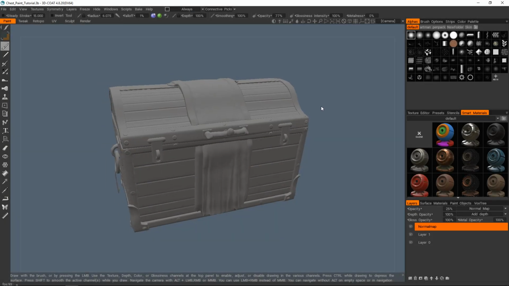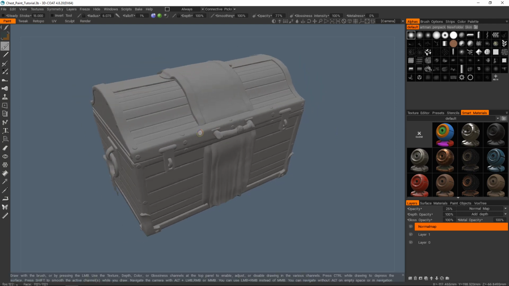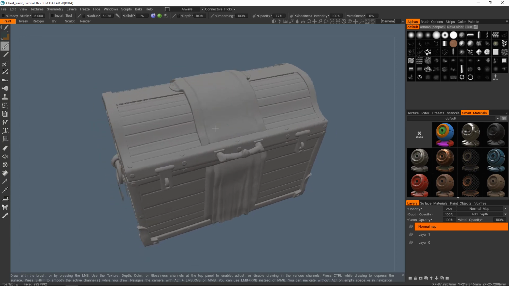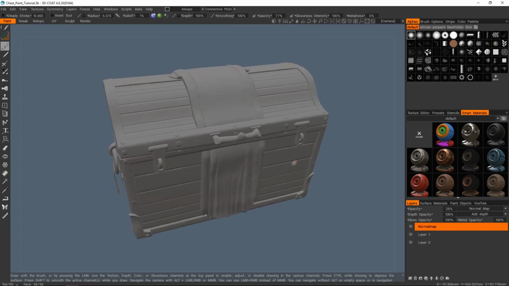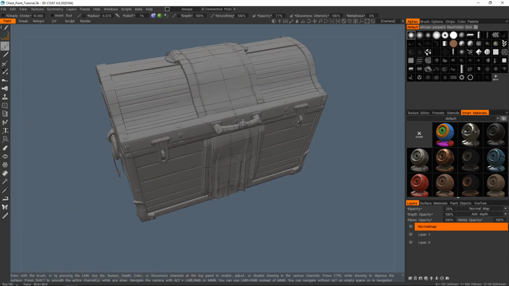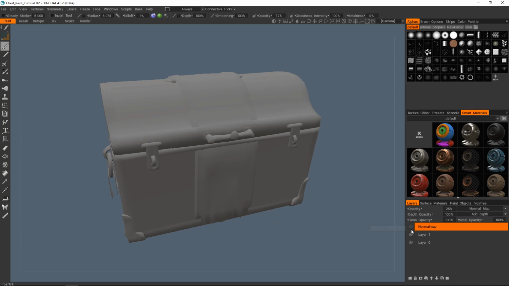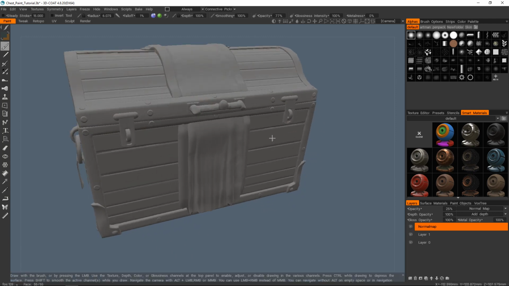Today we're going to be looking at smart materials inside 3D Coat, and we're going to be using them to texture this treasure chest thing that I've made. This was a sculpt entirely within 3D Coat, and this is just the low poly baked version. So I already have a normal map from that because this used to exist as a high poly model.